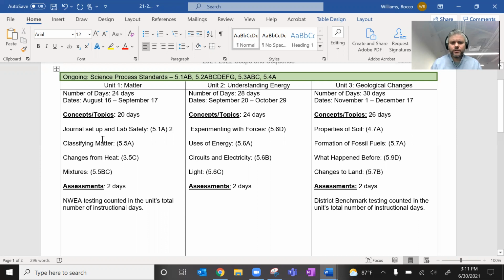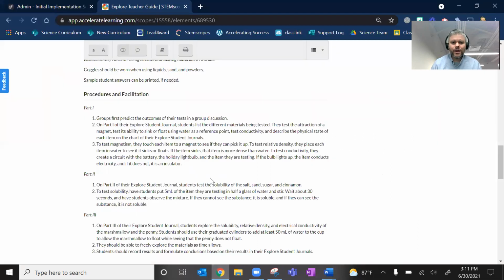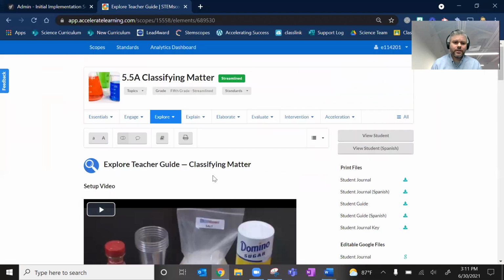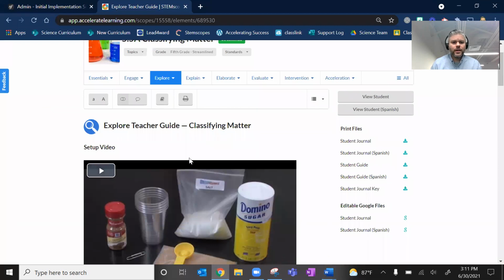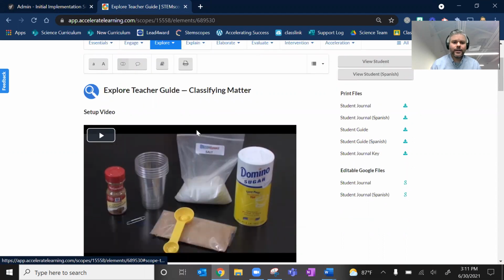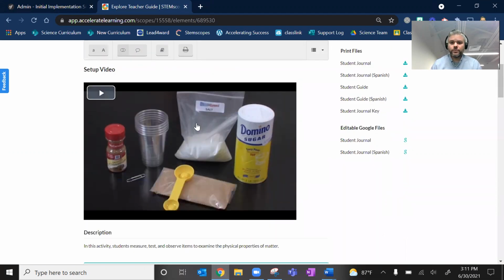So let's just look at this first topic, classifying matter. So that's TEK 5.5A. I'm going to jump into my resource that we have in elementary, which is STEM Scopes, and I'm going to look at the explore section. That's where that hands-on investigation piece comes from. And in the teacher guide, we've got a lot of really great tools from STEM Scopes to help us figure out that question of how many days this will take.